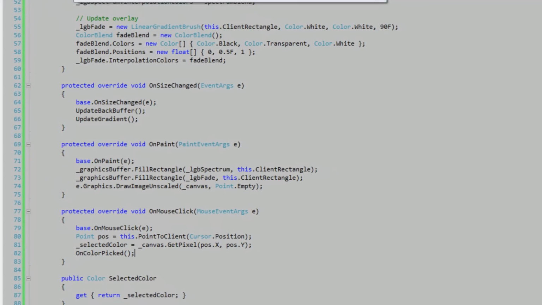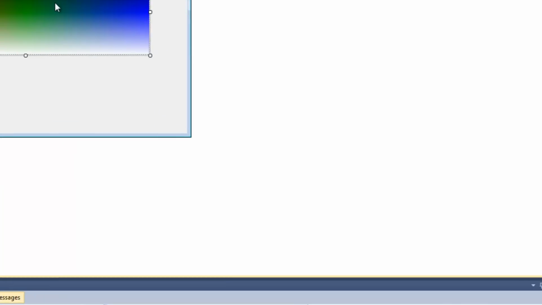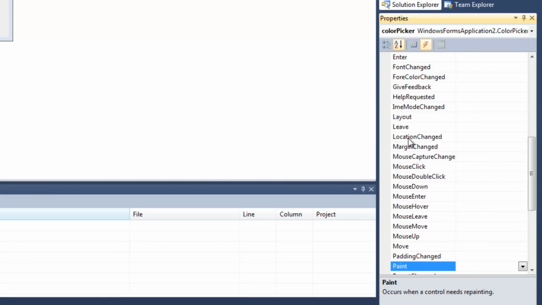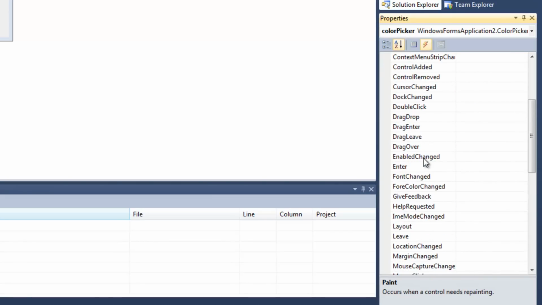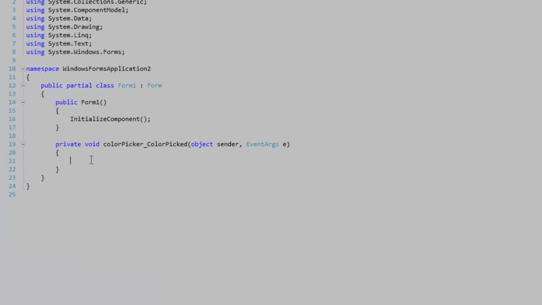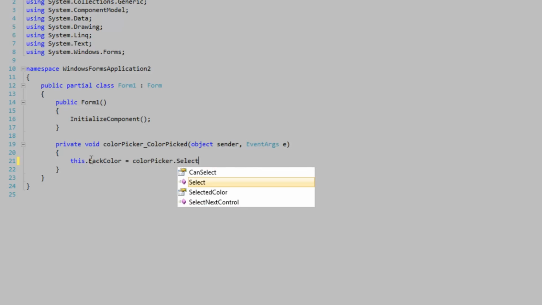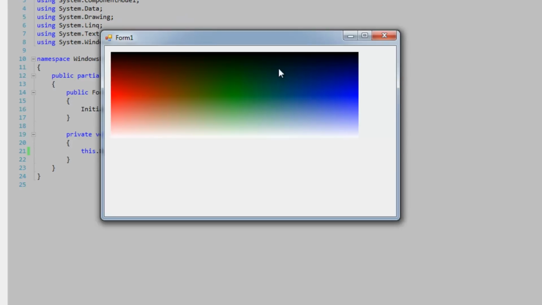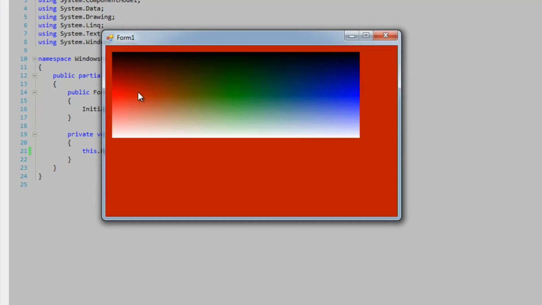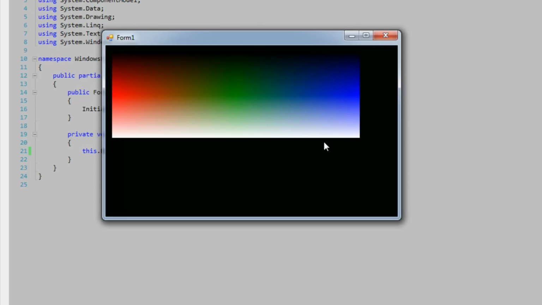And we're going to register to this, or hook to this event, so we can actually see how the control works. So I'm going to go to its events and look for ColorPicked. Double click on that, creating a handler, and this.BackColor is equal to colorPicker.SelectedColor. So now when I click on a color in the color picker, it's going to reflect on the form's back color. You can pick brighter colors in white and black.